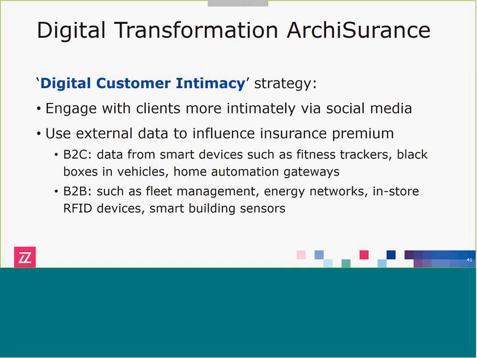They want to use all kinds of external data to influence the insurance premium of their customers and make a more competitive offer. So more about the behavior of your customers, you can more closely tailor this insurance premium to that customer. And that can range from, say, fit trackers or black boxes in cars or home automation gateways in the business-to-consumer market. And in the business market, you have things like fleet management if you insure cars, or energy networks where you can look at energy consumption, and RFID devices in stores, smart building sensors.